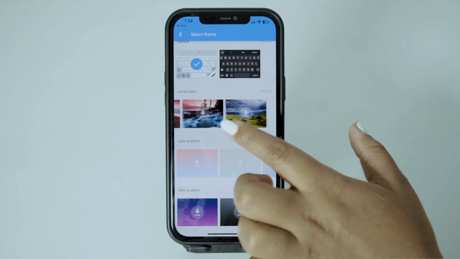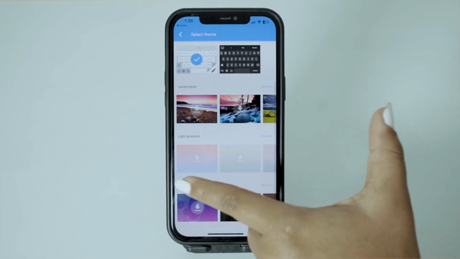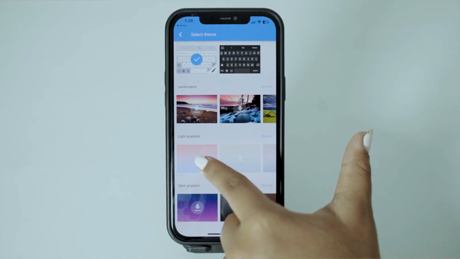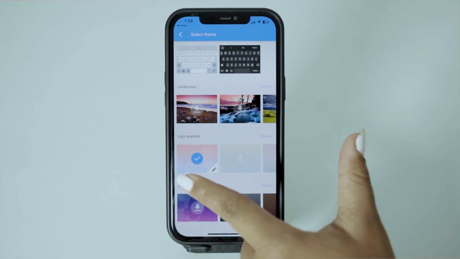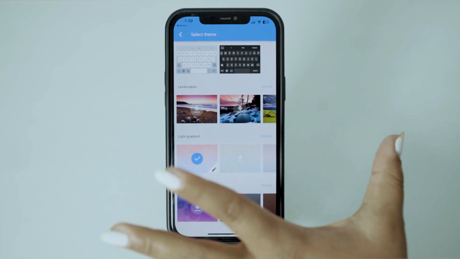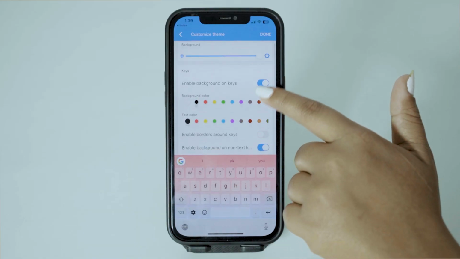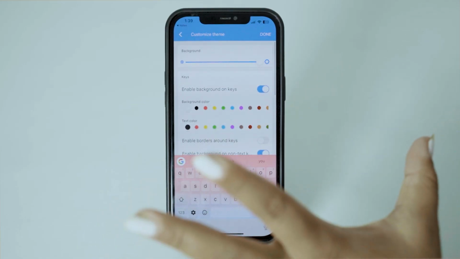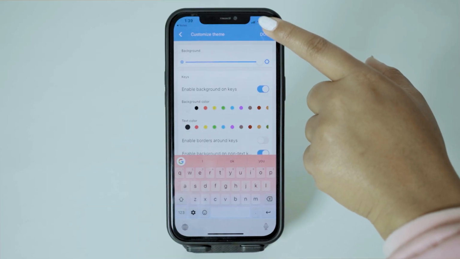Here you can get the landscapes option. Here you can get a lot of different options. I'm going to choose this particular one right here. So I'm going to tap on this background and then I have successfully selected it. If you still want to customize this one, you can again tap on it. And here you can get multiple different options in order to customize it. So when you're done with it, you can tap on done option right here.